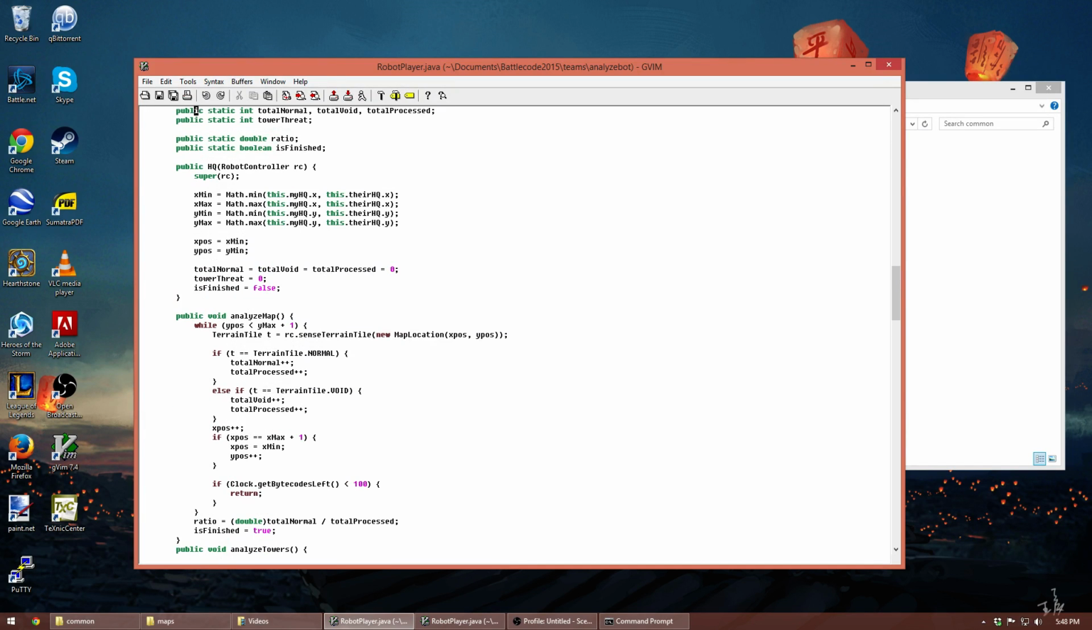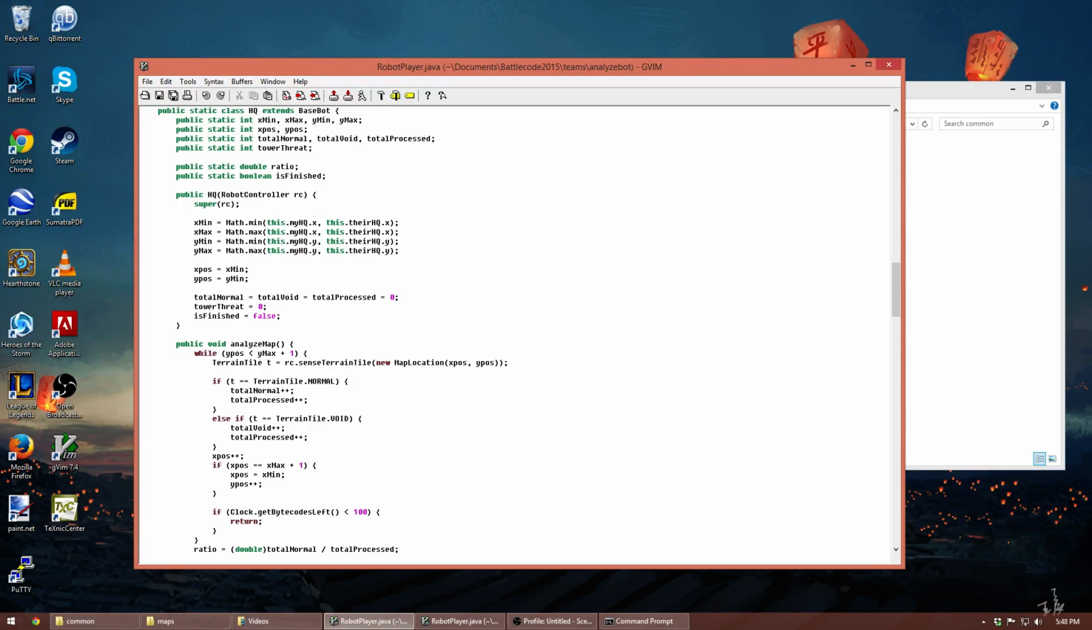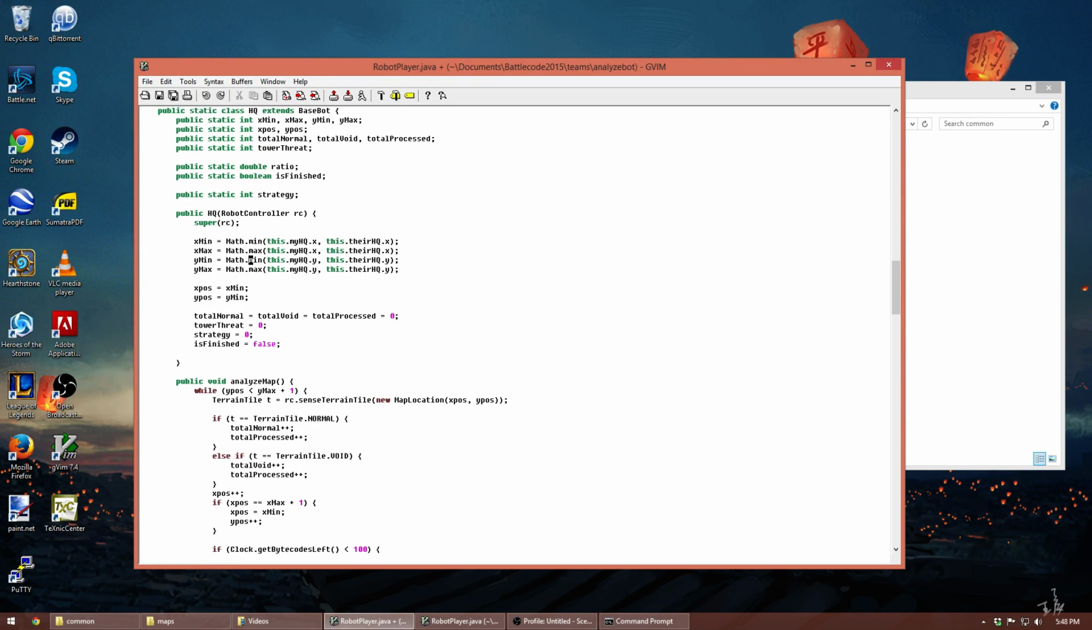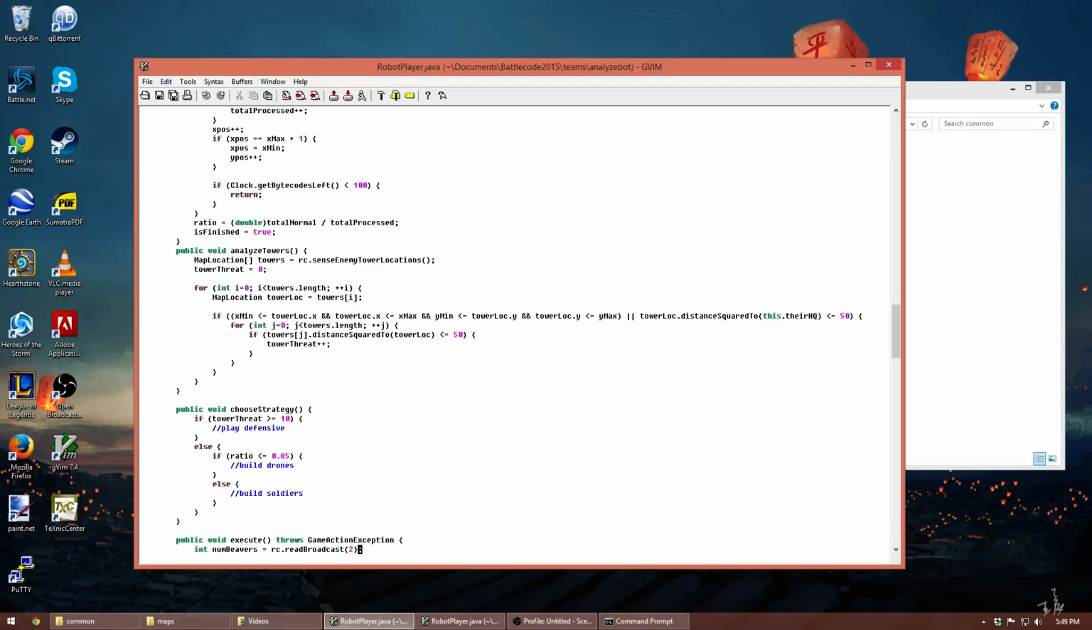Let's create a couple more variables. We'll create an integer, which we'll call strategy, and set it to 0. Let's say for now that 0 equals defend, 1 equals build drones, and 2 equals build soldiers. It would probably be nice to create an enum or something when you're building your own bot, but for right now we just want to get this up and working. So the strategy equals 0 here, strategy equals 1 here, and the strategy equals 2 here.